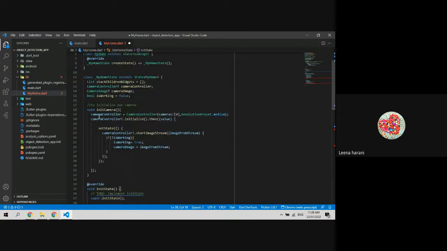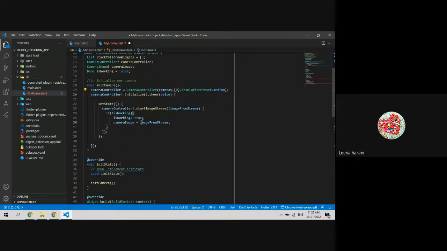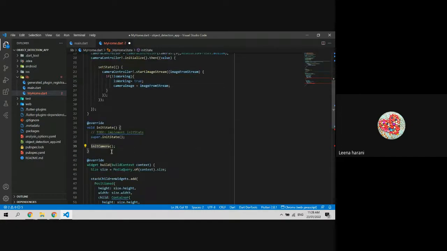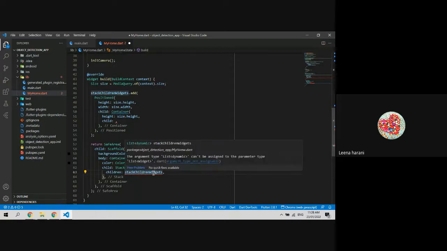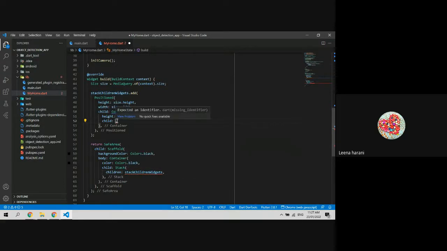So we have our initiate camera controller here. Then we have a camera image and initiate camera inside of it. And this tech widget is showing us some error. It says the list is, we are missing here our things. So let's just finish this as well.